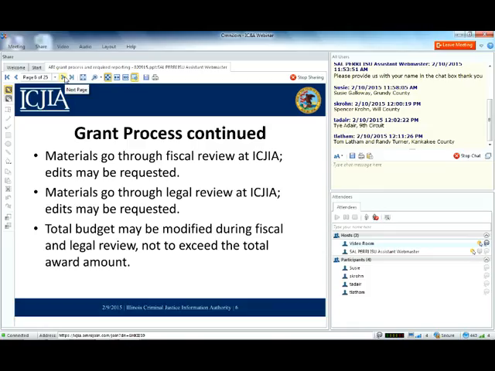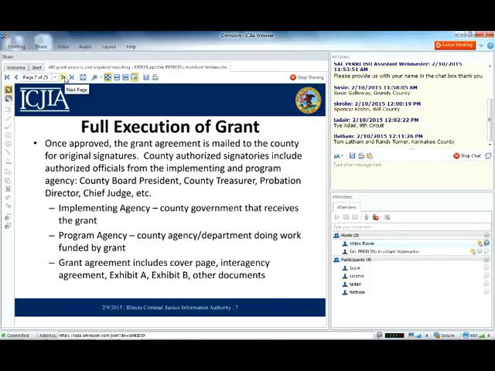So once you have finally gotten the approval from our fiscal departments and our legal departments, you will then receive the grant agreement for your county signatures. And this is pretty much where everyone is currently. In the mail, you will receive the entire packet, which will include the grant agreement, the cover page, the Exhibit A, Exhibit B, all the fiscal information, and the initial cash request.